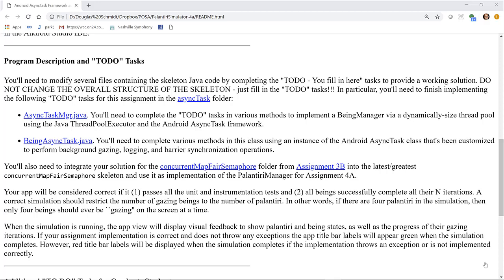You'll need to finish implementing the following to-do tasks for this assignment in the Async task folder. First is the AsyncTaskManager.java file. You'll need to complete the to-do tasks in the various methods to implement a being manager via a dynamically sized thread pool that uses the Java Thread Pool Executor and the Android Async task framework. You'll also need to implement the BeingAsyncTask.java file, where you'll complete various methods in this class using an instance of the Android Async task class that you've customized to perform background gazing, logging, and barrier synchronization operations.